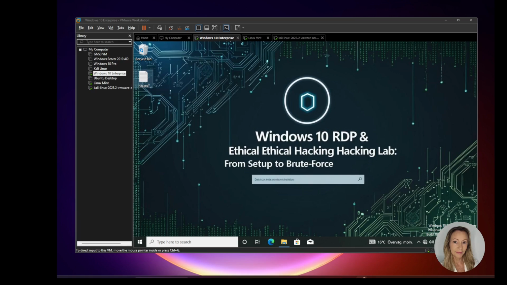In the last video, we set up remote desktop on our Windows machine. Now we're going to install Remmina on the Linux Mint and Kali Linux machines so we can remotely access the Windows machine. This is all happening inside virtual machines. So if you haven't set up your own virtual lab yet, I'll drop a link in the description to my VMware Home Lab series so you can follow along from the beginning.